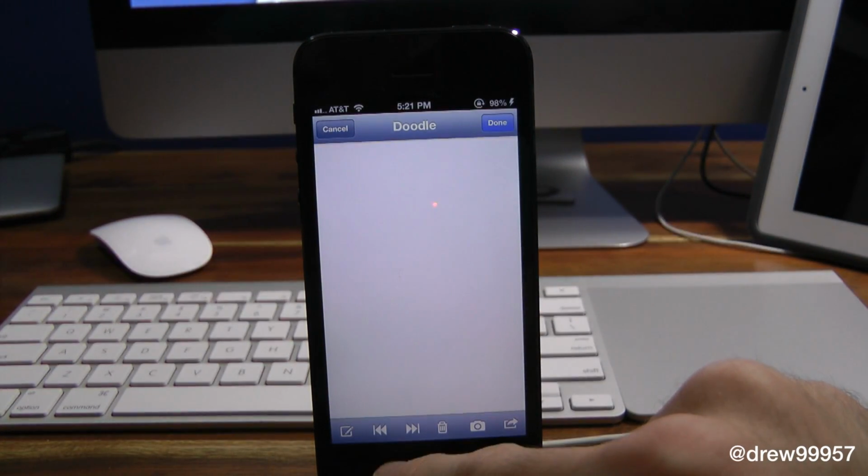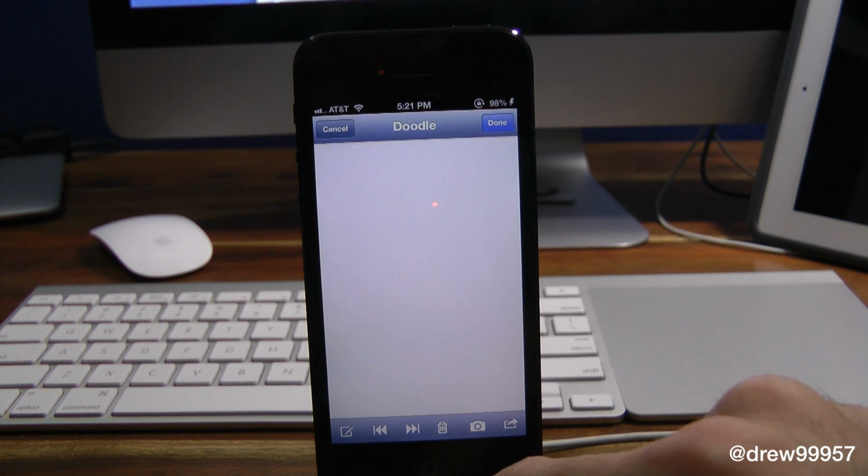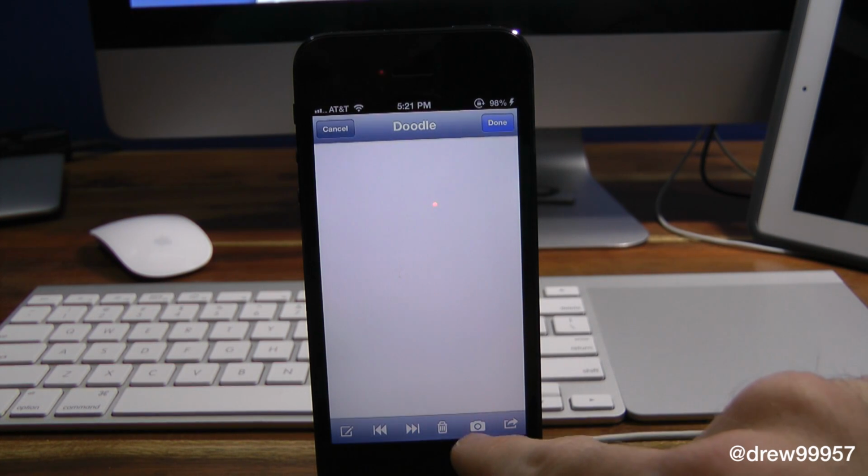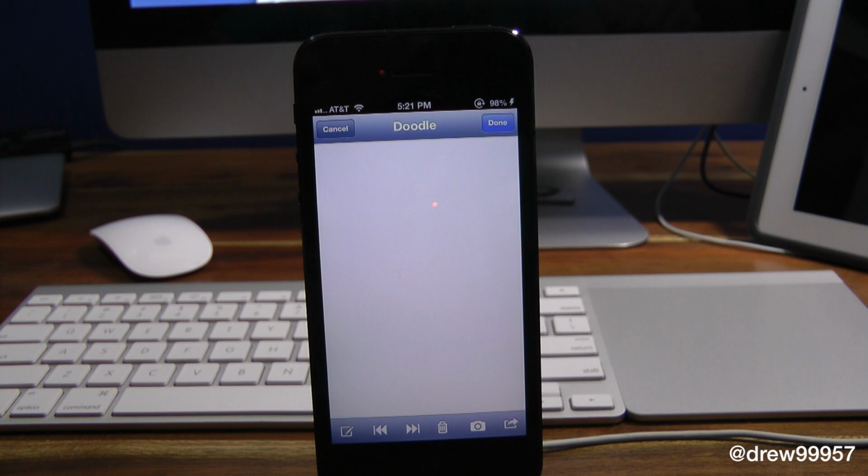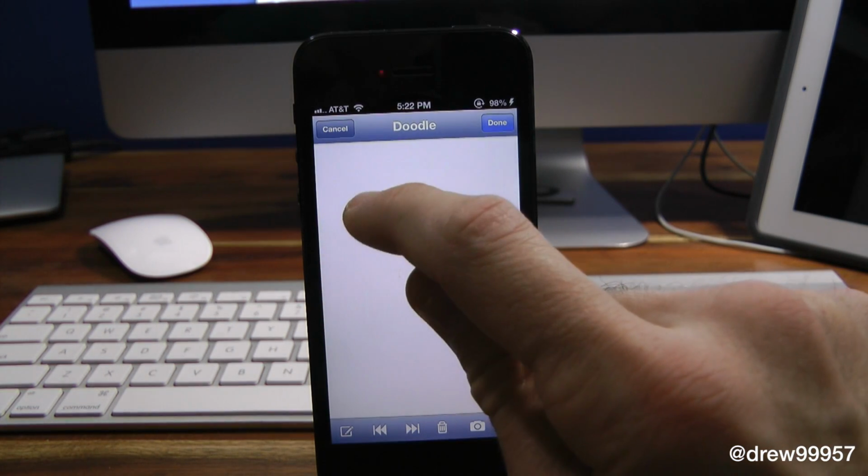Then we can actually reverse and rewind the actual image. We could trash can it. Then we could actually upload our own photo to where we could actually draw little arrows pointing at stuff on the actual photo, which is kind of handy. So let's go ahead and test this out.